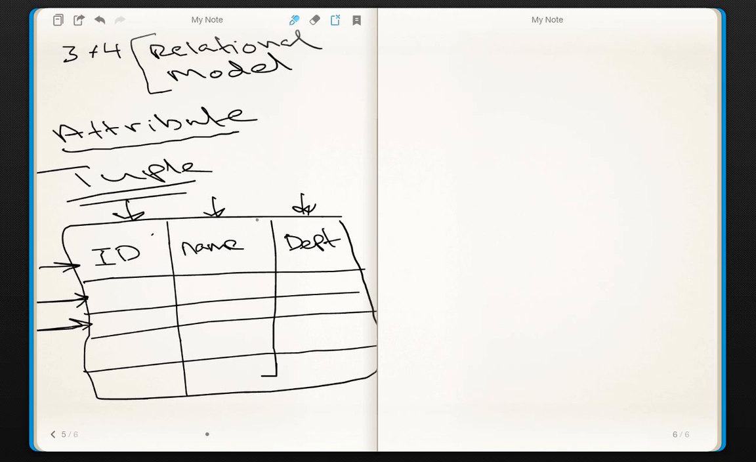Now, it's another way of saying attributes and tuples. So, every column is an attribute. Okay? Every column is an attribute. And every row is a tuple. Okay? This is very important that you be aware of, that an attribute is a column, a tuple is a row. Also, as you know, we have data in every cell, right?